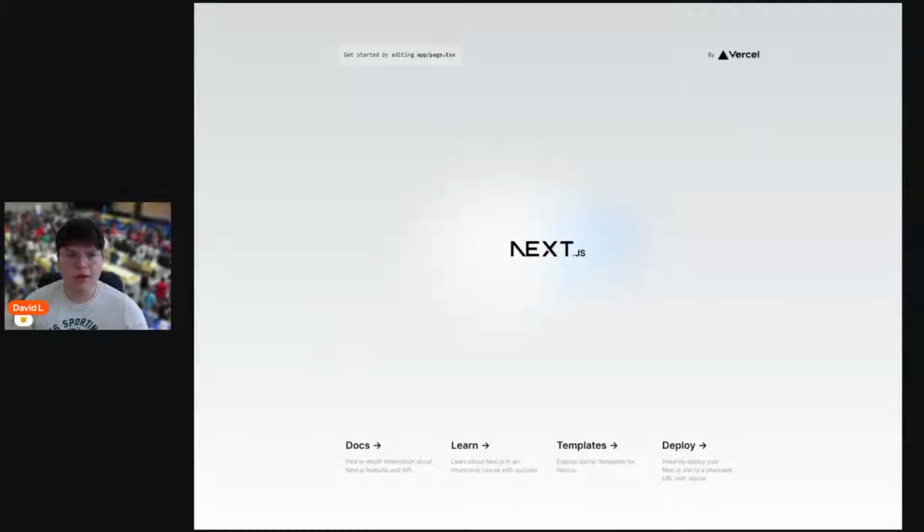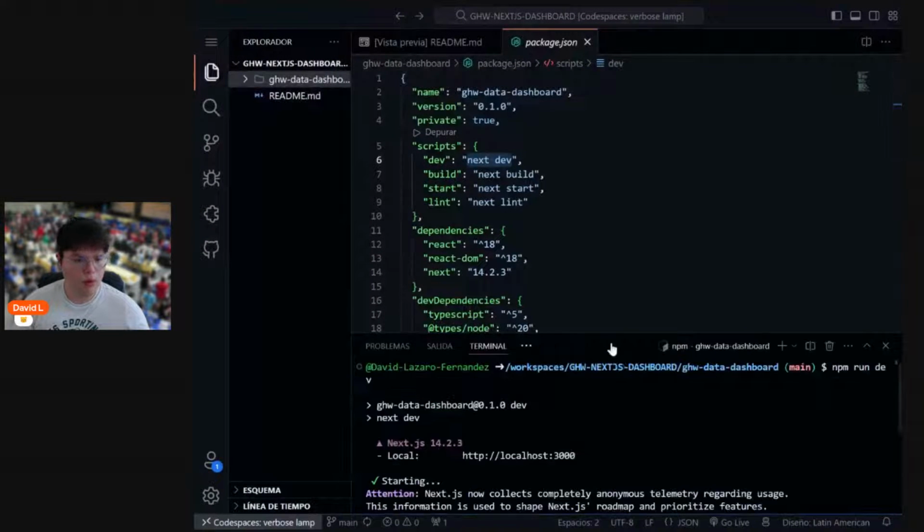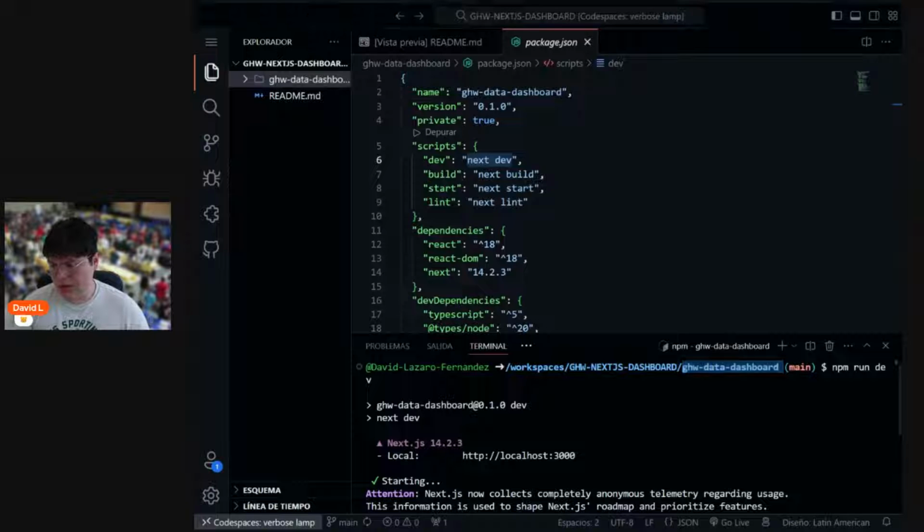So, all right, again, what did we do? We went to our terminal. The first thing that we did was move to our project folder, which is global highway data dashboard. We did that by executing the command cd and the name of your project folder.